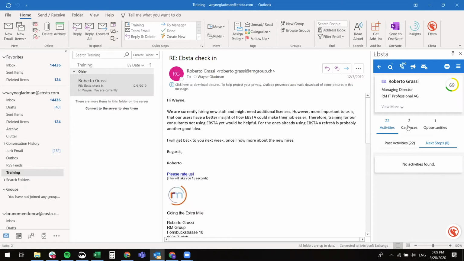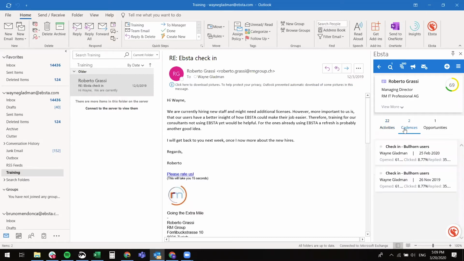Those are upcoming tasks. Cadences is important because I'm going to go through this in a second, but this shows if this contact is in an active or previous Ebsta email cadence. It shows the cadences that they were in, and even shows the response rates and the click rate that person experienced. Finally, you also have access to the opportunities area, where if this person is in a contact role for a specific opportunity, you can see that opportunity right here.